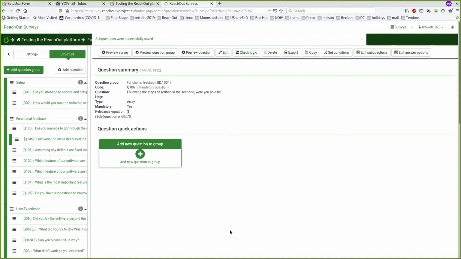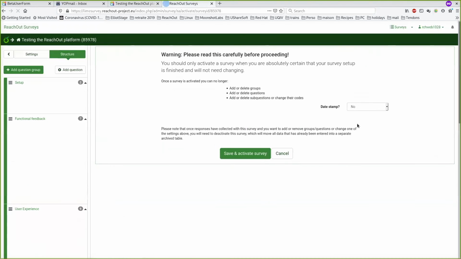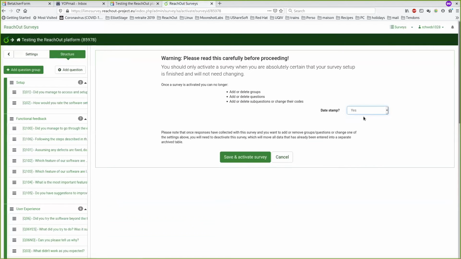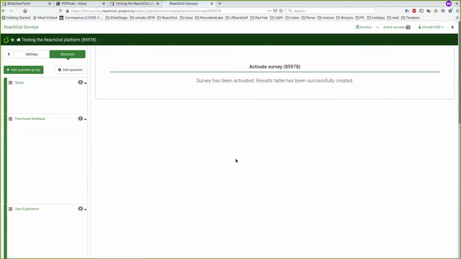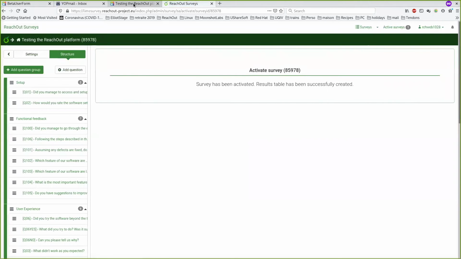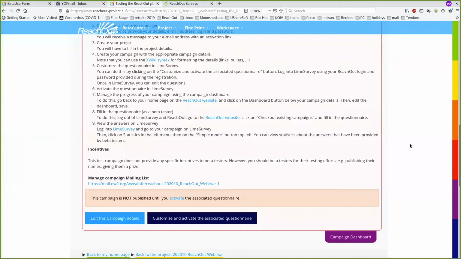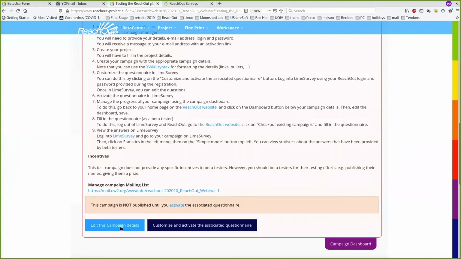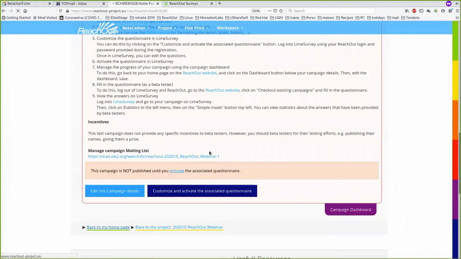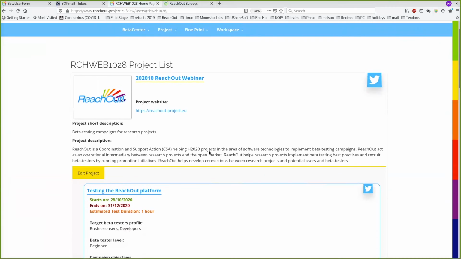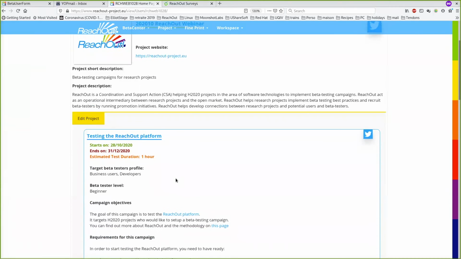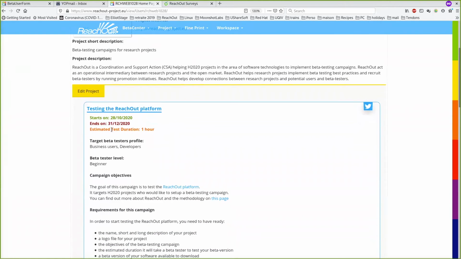Once you're finished, you go back to the main point, and you can activate the survey. It asks you, do you want to activate the survey? Do you want the timestamps to be recorded? And you just save and activate the survey. So now the survey is active. If I go back to my home page, I will be able to see that the survey is active here. It's got a start date and an end date. There's a little Twitter button here.